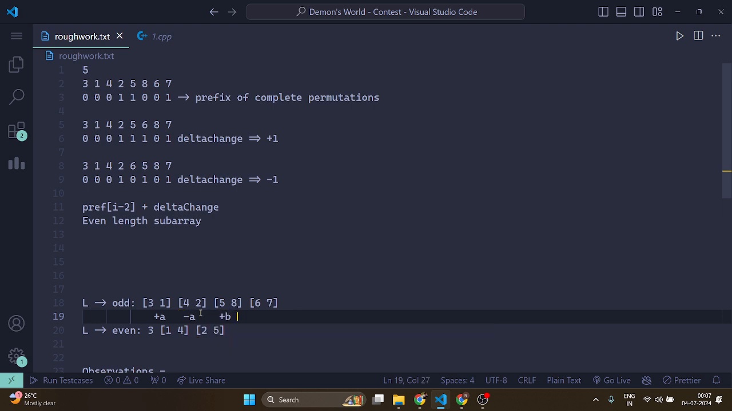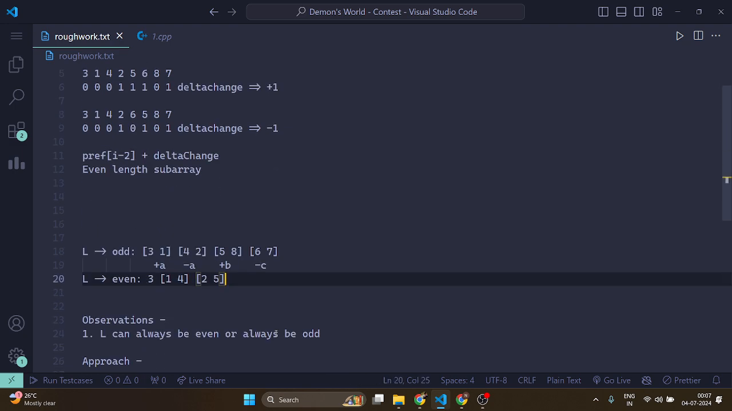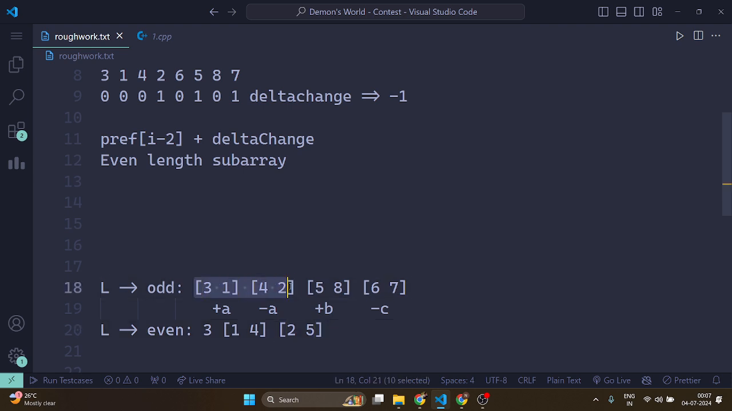Let A be some values. This is minus C. So these are some delta changes. I can choose any one subarray from here, but that subarray should generate as much positive sum as possible, because I want my answer to be as large as possible, right?